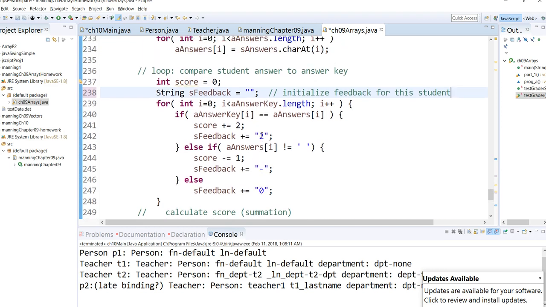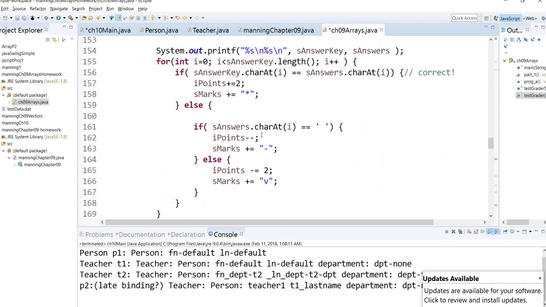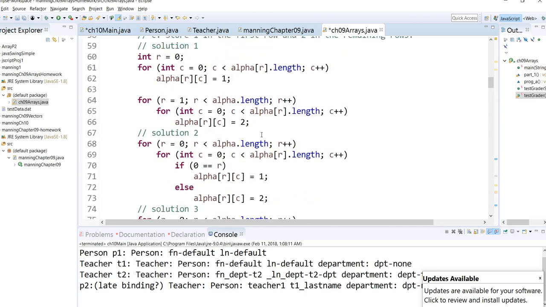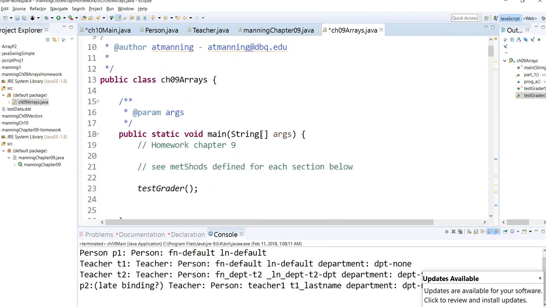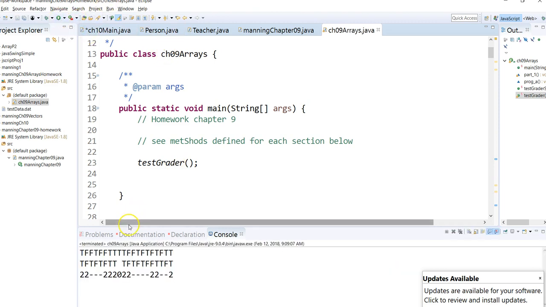Now to run this, up in the main, where's my main? I just said, okay, I'm done with my other practice exercises. Just call the test grader program. And so if I run this, the output that I get is the first line is the answer key. The second line is the answers they gave that I read from the file. This is a way to confirm, yeah, I'm reading the right things from the file. And then I show the answers that they got.